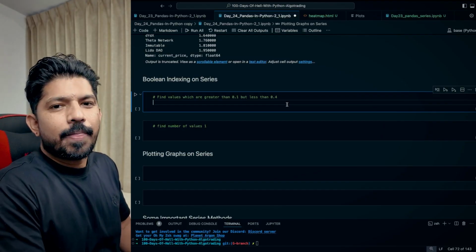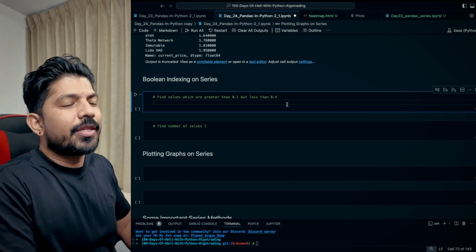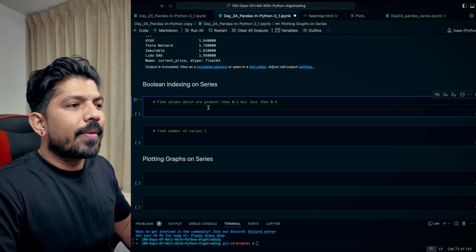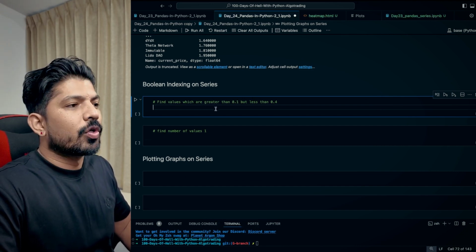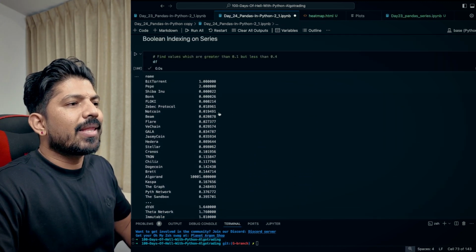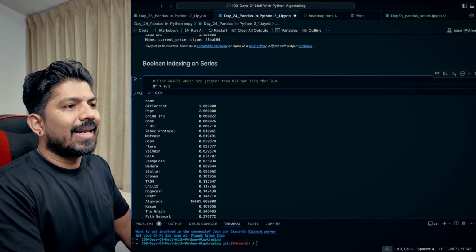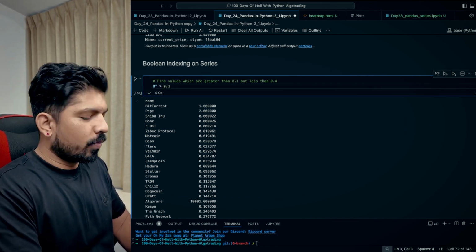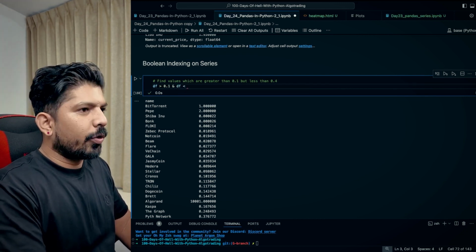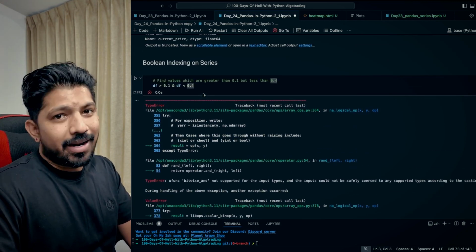Okay, now let's check a few examples of Boolean indexing, and let's see how we can apply them in real life. Here we have a question: find values which are greater than 0.1 but less than 0.4. For that, first we'll print out the data frame and apply the condition, greater than 0.1 but less than 0.4. So we give the and, df less than 0.4, right? And then hit shift enter and you will get an error, right?